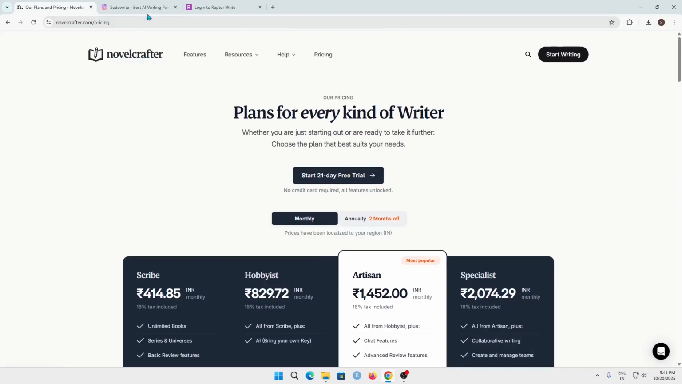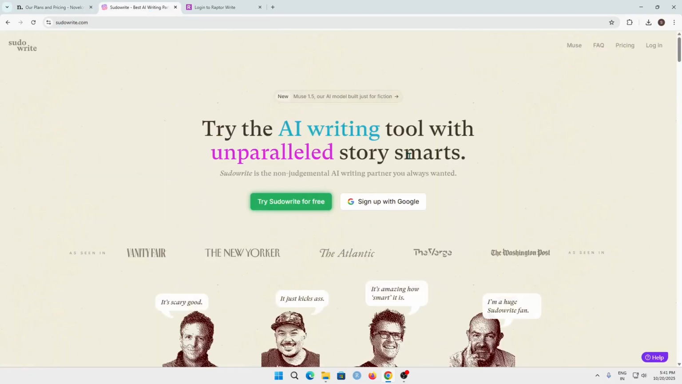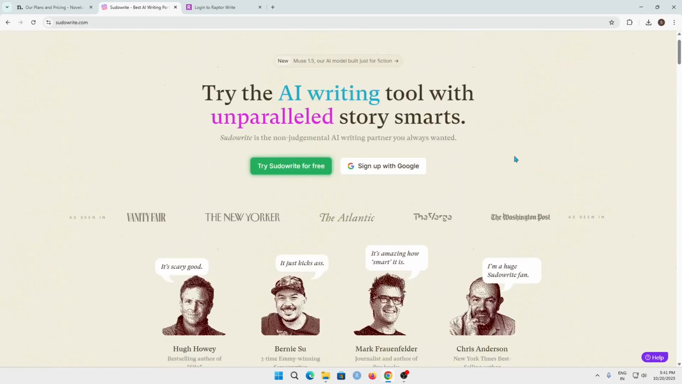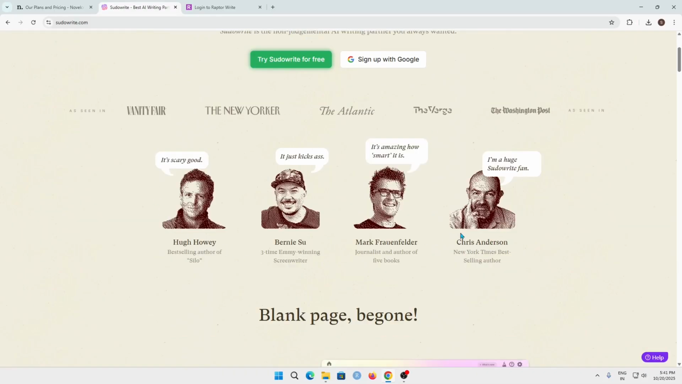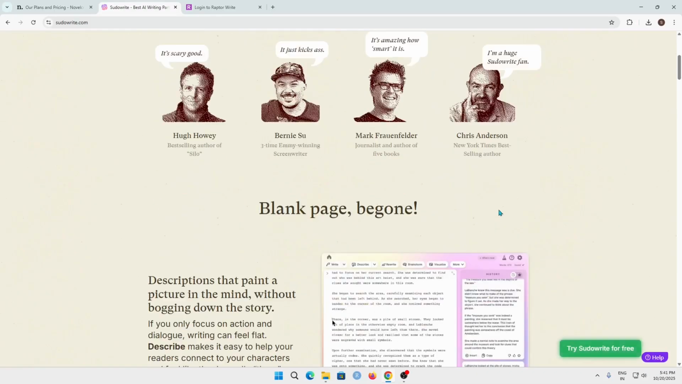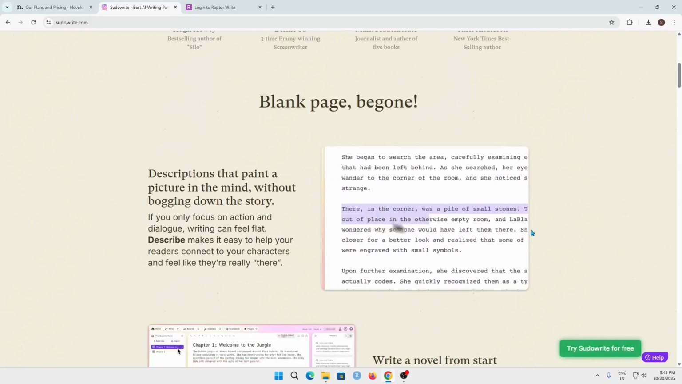Now I'll show you another tool which is kind of the same as NovelCrafter, but also gives a bit more features. The name of this second AI tool is Sudowrite. So this is like try the AI writing tool with unparalleled story smarts. Sudowrite is the non-judgmental AI writing partner you always wanted. Some of the testimonials given by some people, and here you are.